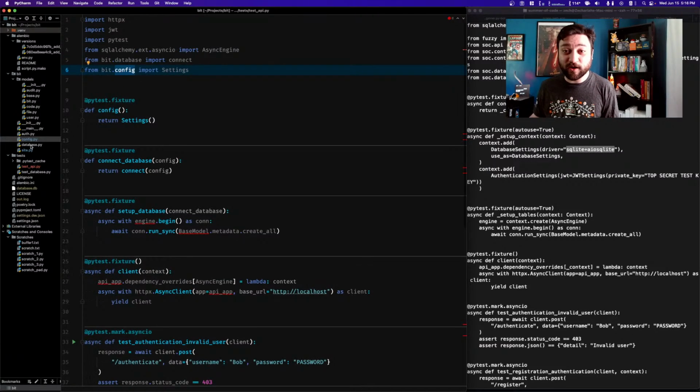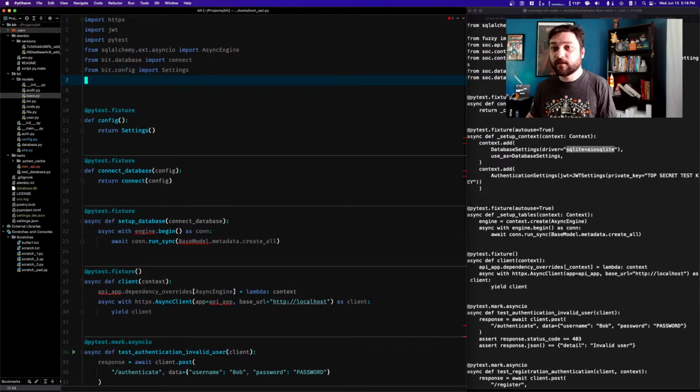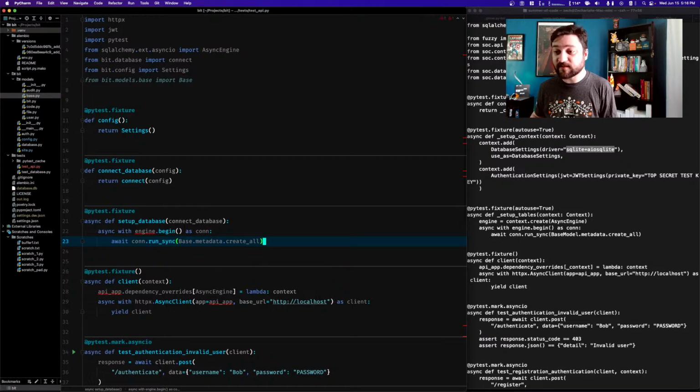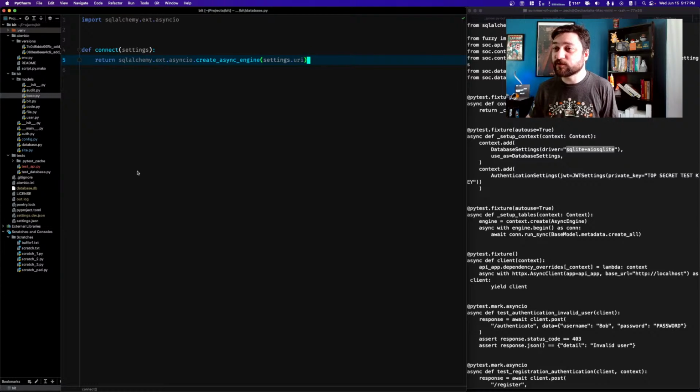Next up, we have to figure out where our base model is. It's right here inside of bit models base. From bit.models.base, import base, because we inherit from this base class on all of our database models. So then I can just do base.metadata.create_all, and it'll create all the tables in the database.